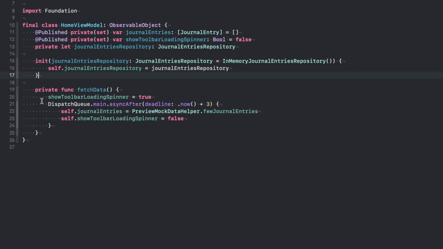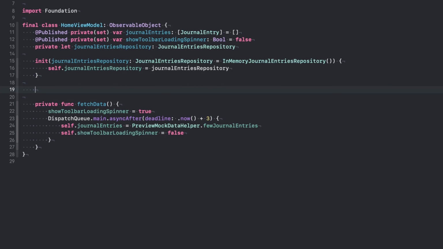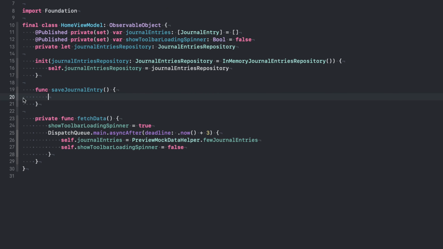Now we can go ahead and create a save flow for a journal entry. Let's create a method here called saveJournalEntry and leave it empty for now, because before we dive into this save, there are a few updates we need to make to the logic in our views.